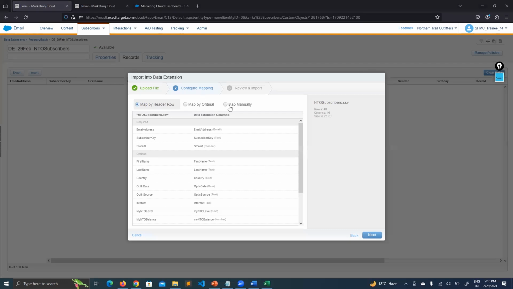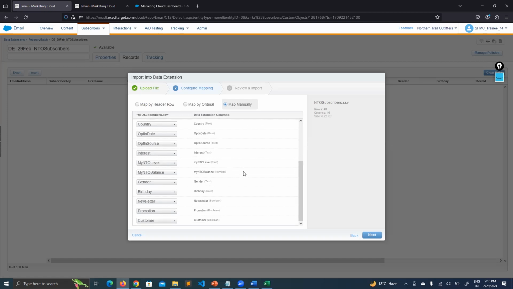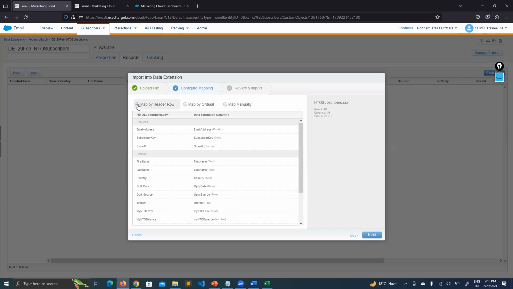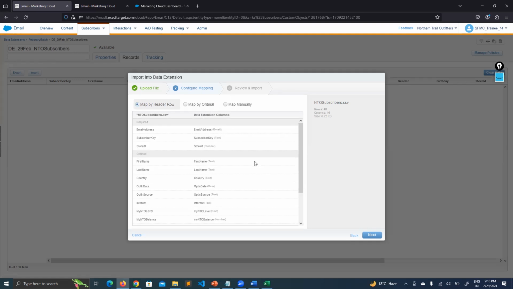Now, whenever the field name is different, we will select map manually, and we can map that particular field to that particular header row. In that scenario, we use map by header row when exactly your data extension column and the header row in the CSV file are the same. Is it clear? Yes. Map by ordinal is something different; I will cover it in an upcoming session.